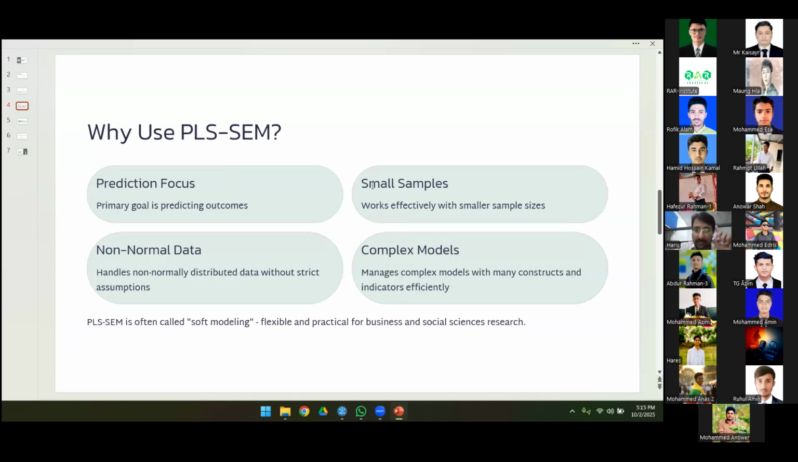Small sample size. This is another thing: other software requires a big sample size to work effectively, but Smart PLS only requires a small sample size. So it can also analyze the data.